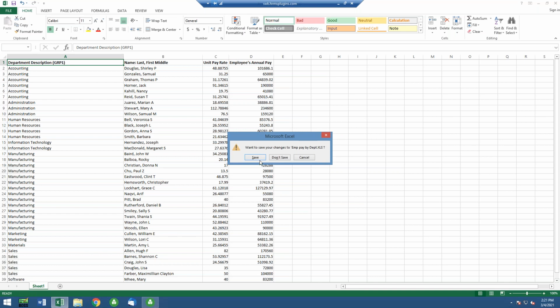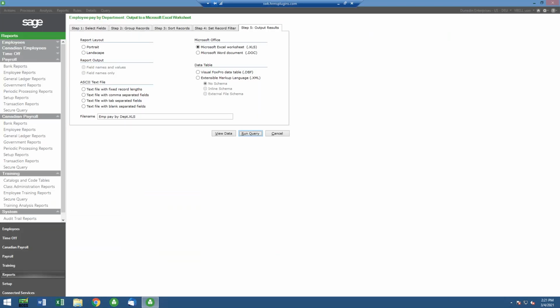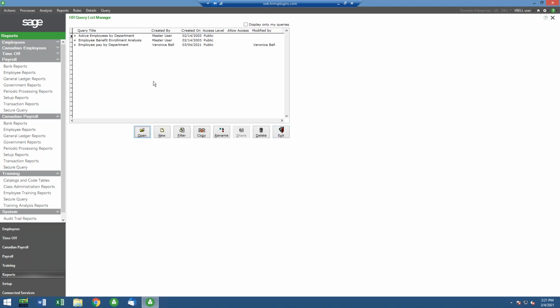So again, a very underutilized function within Sage HRMS. And you can run queries on HR data, payroll data, attendance data, training data. If you have the Canadian company information in here, you could do Canadian payroll information as well. So a very useful tool. We encourage you all to spend some time learning this and utilizing this.